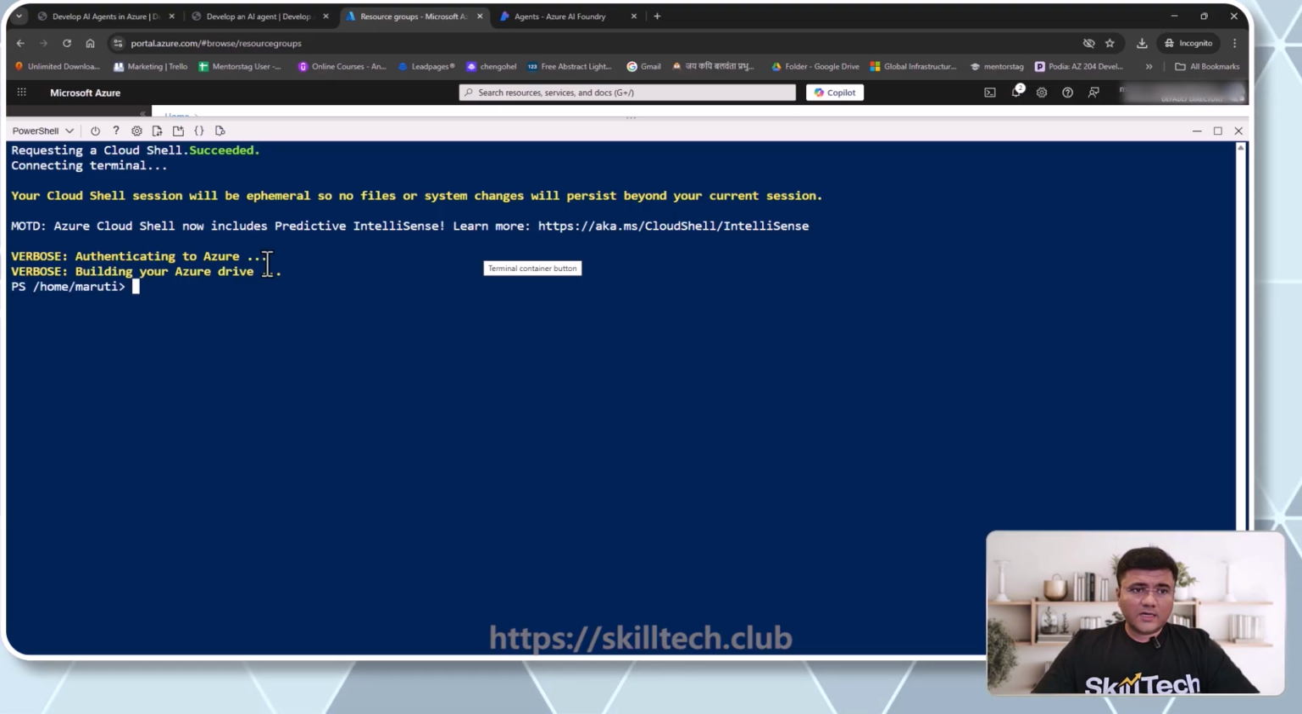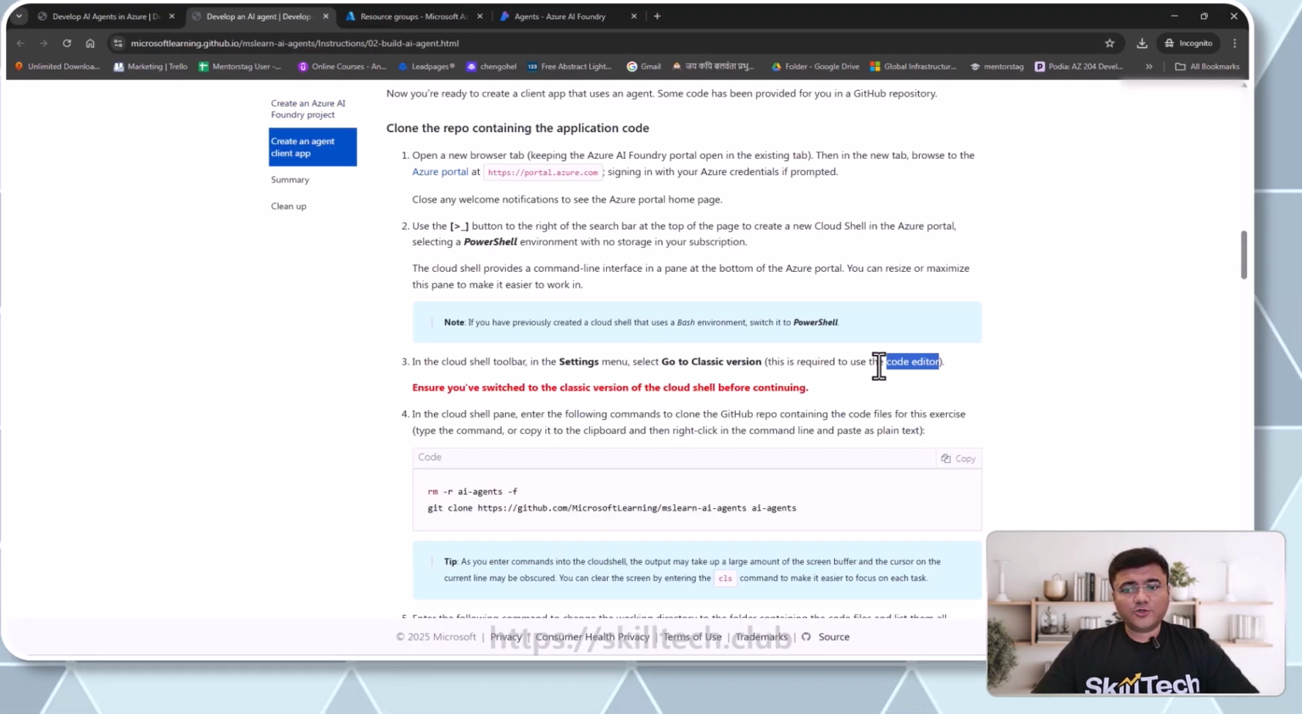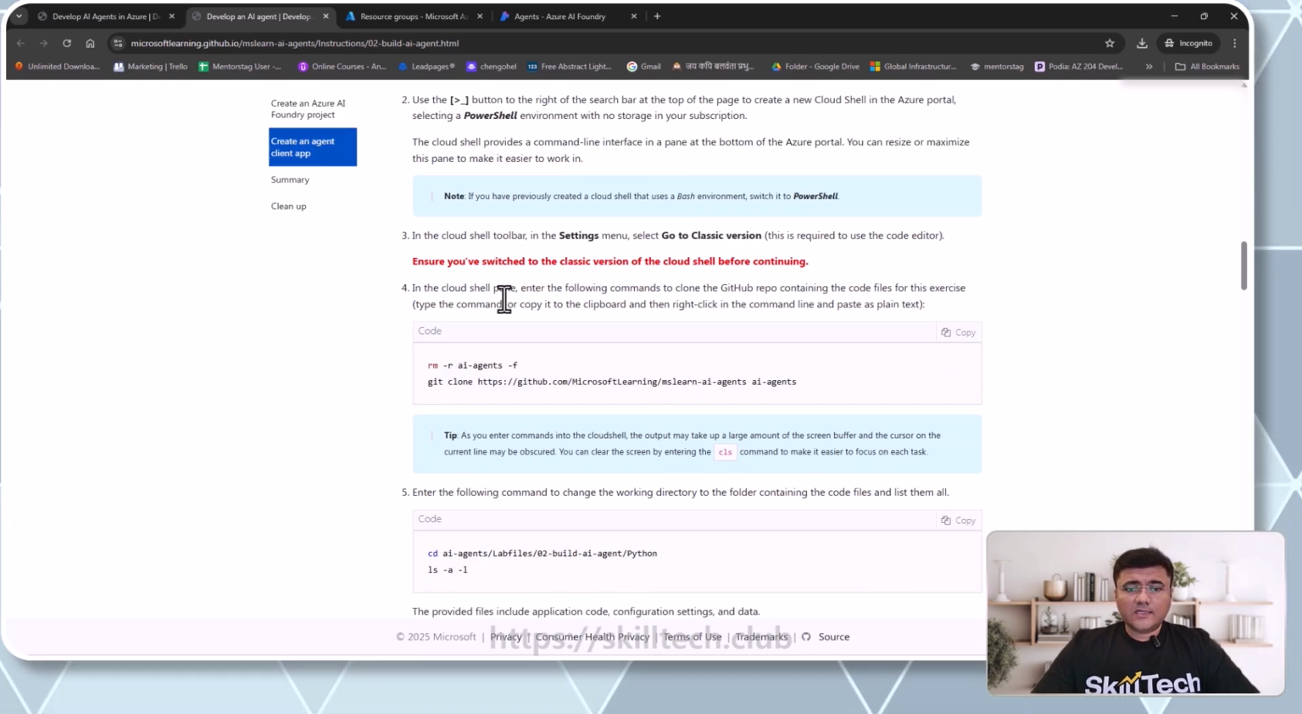It's going to load the Cloud Shell once again, and I got the PS prompt once again. So this is done. Make sure you take care of this. Sometimes people forget to move to the classic version, and because of that, they are not able to get the code editor. Okay. Next, in the Cloud Shell, they're asking me to execute this command.